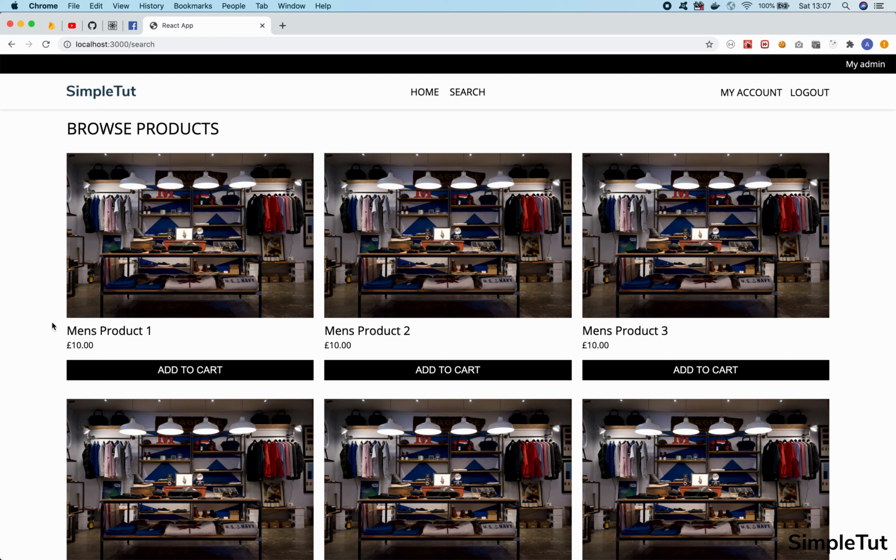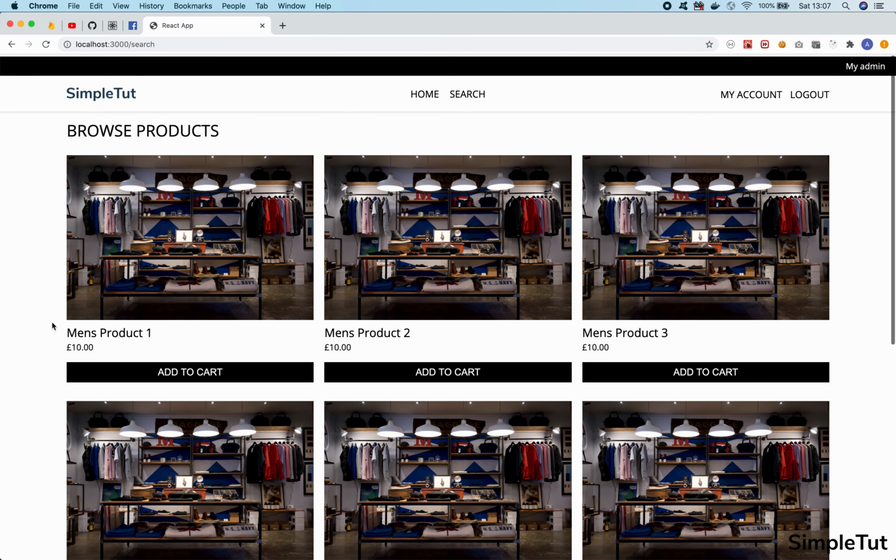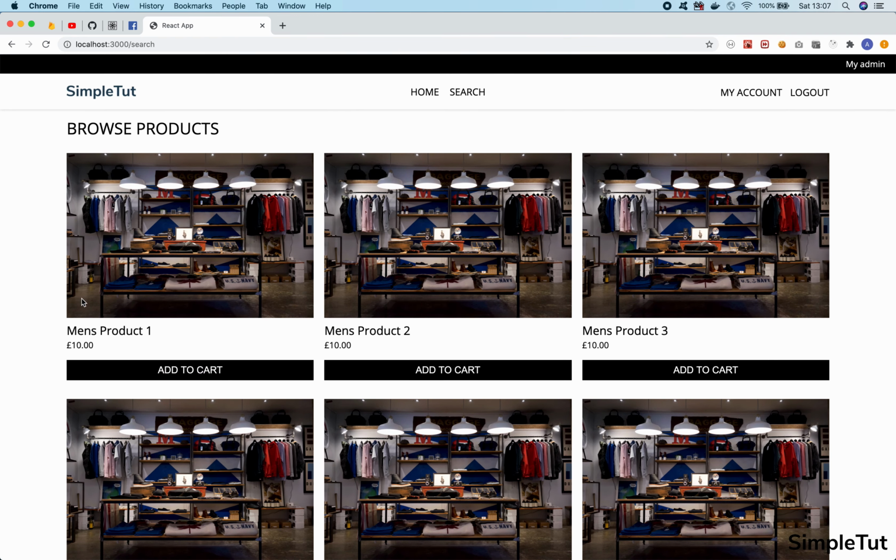Now, in today's lesson, we're going to be building our product page. And as you can see here, we'll be rendering out our products with a thumbnail, a title, a price, and an add to cart button.